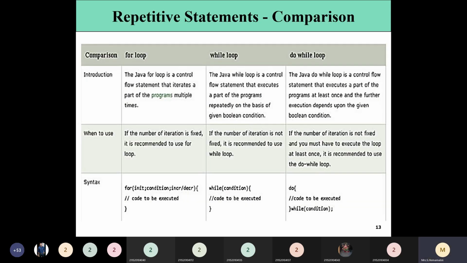Repetitors, this is a simple comparison table for for loop, while loop and do while loop. Only three parameters are taken for comparison: introduction, when to use, and syntax.